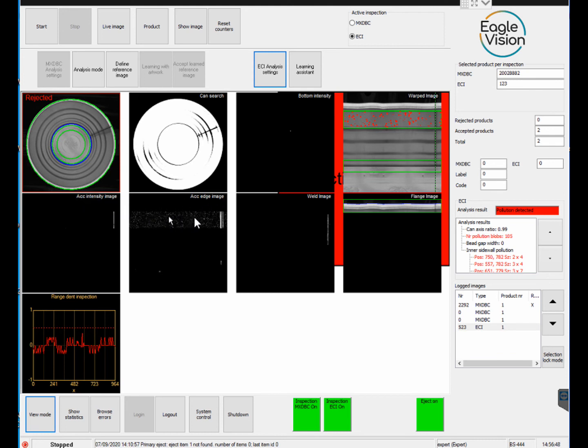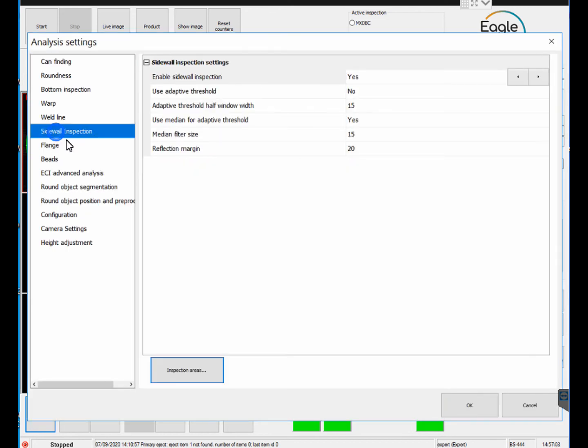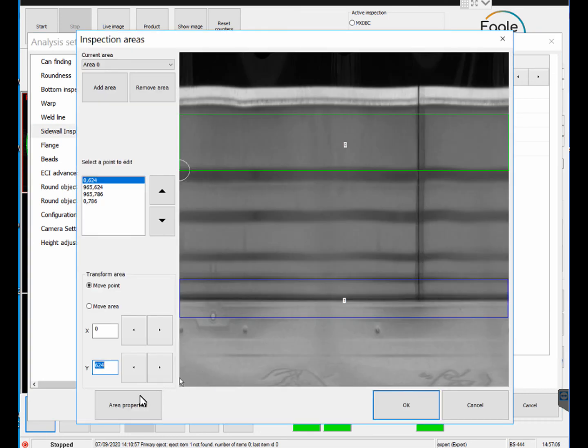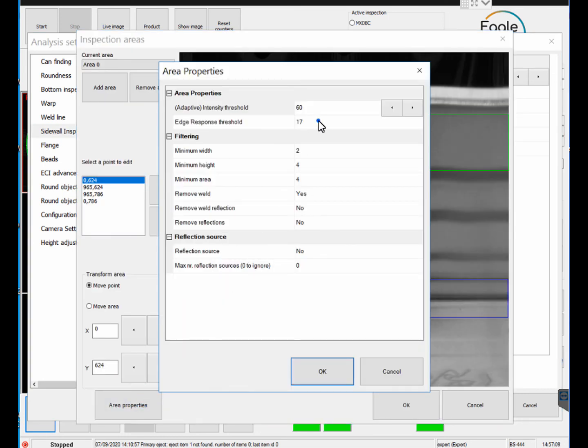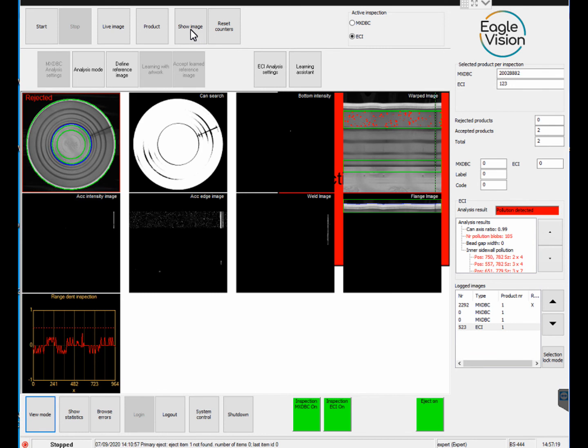You see all these pixels here? So that's all dirt. Or maybe it's not dirt, and then if it's not dirt, then it's noise. So I don't want it like this. In that case, I go back again to sidewall inspection. And I say, well, I went from 35 to 17, so let's go to something in between, 28. And probably I don't find anything now.